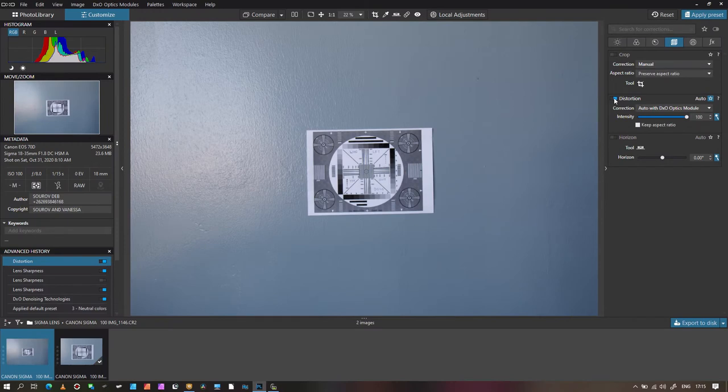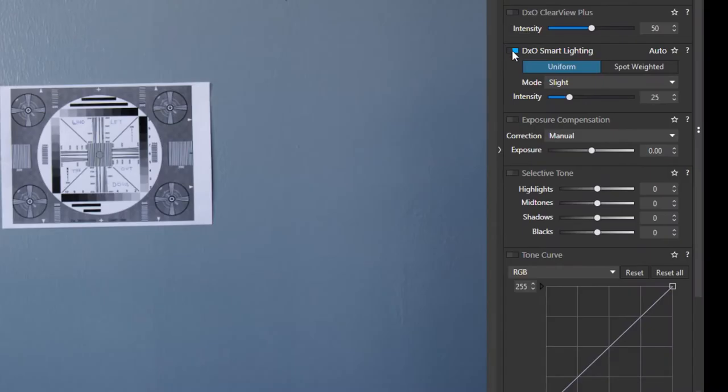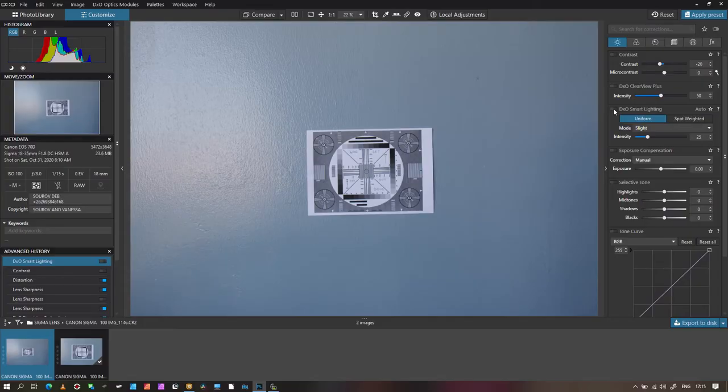I'm going to just use noise reduction, sharpening, and distortion. I'm going to turn off contrast. I'm going to turn off smart lighting. I don't want any work on this because sometimes the exposure or color change might interpret sharpness and noise in a different way. So I'm going to turn all of them off.